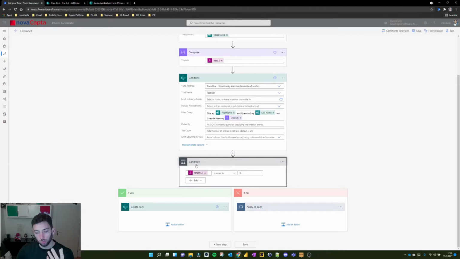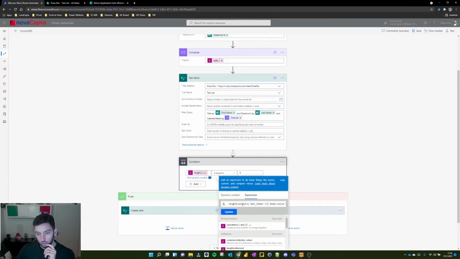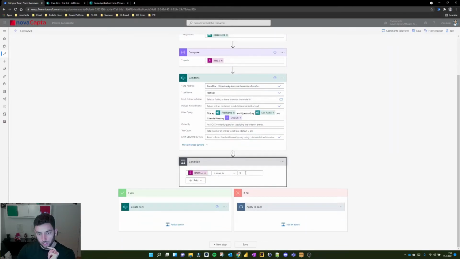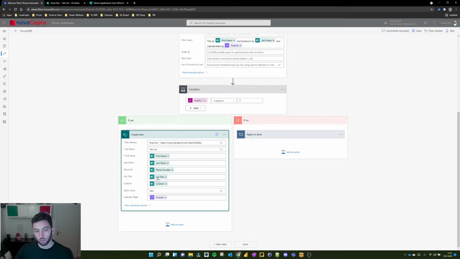I do a condition here to measure the length of that body. So I do a length of the output get items body value, the value of the get items. And if that is equal to 0, then it means that there is no entry there. That means for that week, with that first name and with that last name. And then Power Automate will see, okay, there's no entry, and it will go down this path, which is a create item. It will create a new item with all the information coming from the forms form. The status value will be put as standard as new, and the calendar week will be written in here, coming from the outputs. If this is not equal to 0, then it means it has found something.